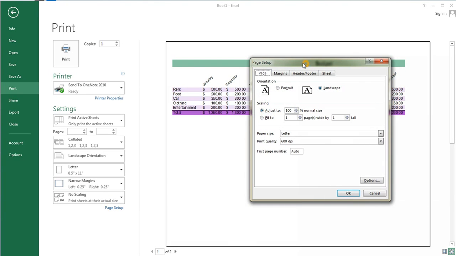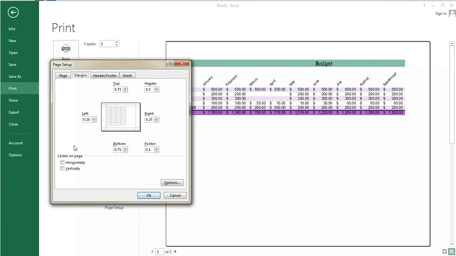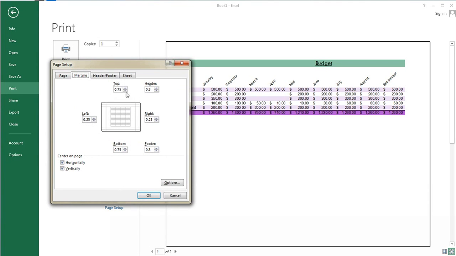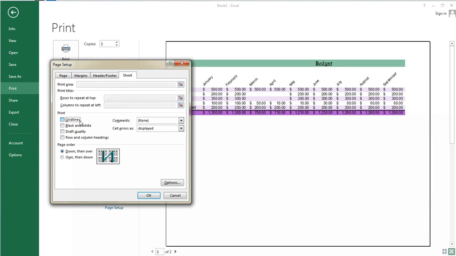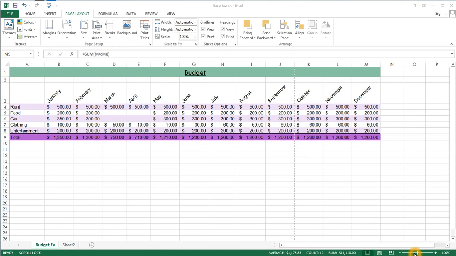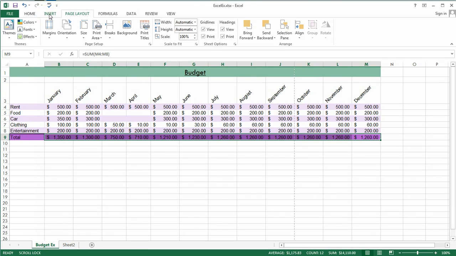For instance, I could center this on my page. And I could decide that I wanted to see the grid lines, or even the row and column headings. The last two things I'm going to do in this workbook are to add a footer and to go ahead and edit my document properties.